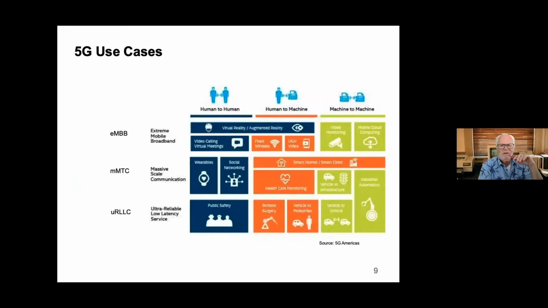Some of the different use cases, and these are interesting, come from the 5G Americas project. Extreme mobile broadband. You get human to human, human to machine, and machine to machine communication going on right now. Massive scale communications, ultra-reliable, low latency services. Latency is very important, especially when you're talking about something like vehicle-to-vehicle communications, for example. Again, there's a ton of acronyms, and these are some of the things you'll probably run into if you do a little reading as you get into this content a little deeper.